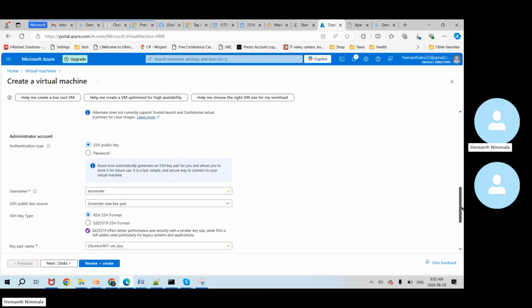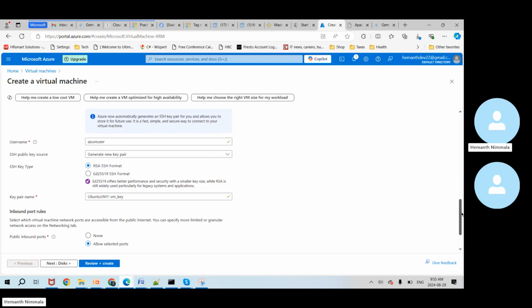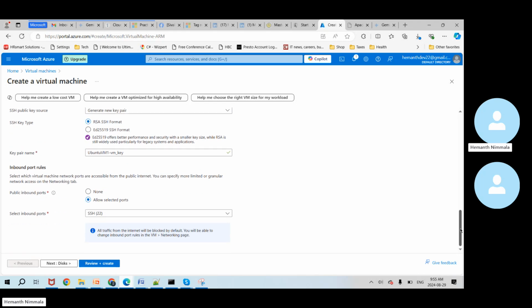Okay, you can see the SSH is already selected. The username is also pre-populated, azureuser. So now we want a key for this connection. So I'm gonna keep the selection SSH key as RSA format and allow selected ports. That means if some other connections are coming in, we can actually make those flow of traffic to this virtual machine. And also we can check some networking settings as well.